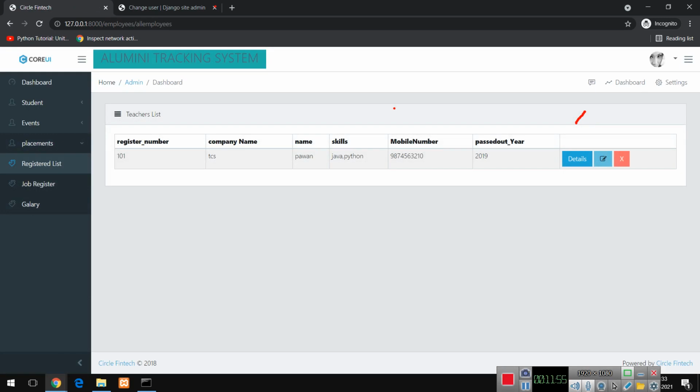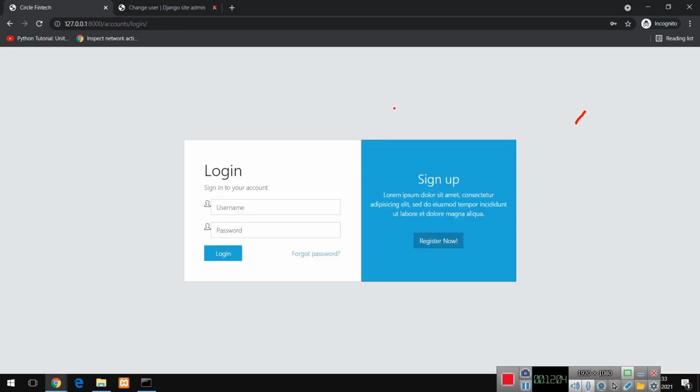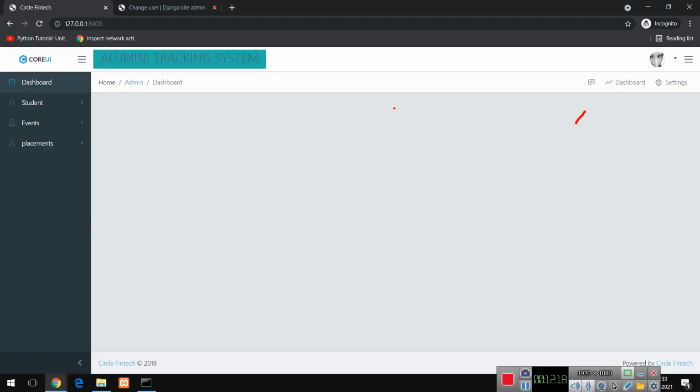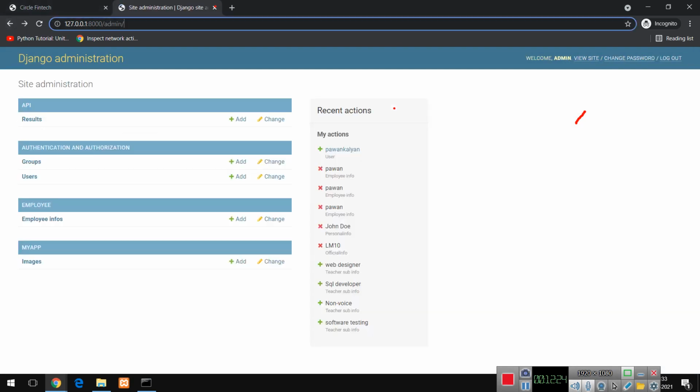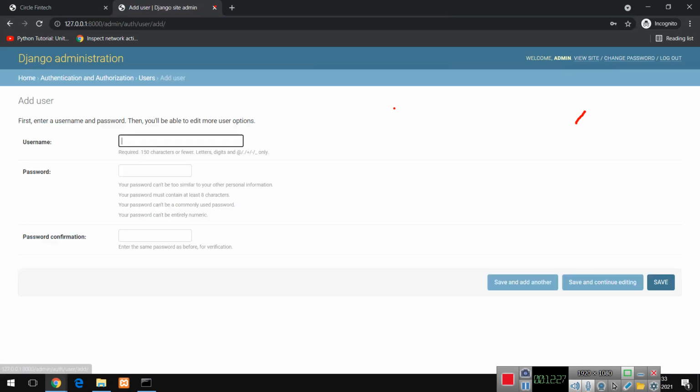Okay, this is the complete project. And the main thing, the admin credentials are admin, username and password are admin itself, that's it. And the second thing is the admin needs to create the login credentials for students. Okay, these are the main things. Okay, thank you.